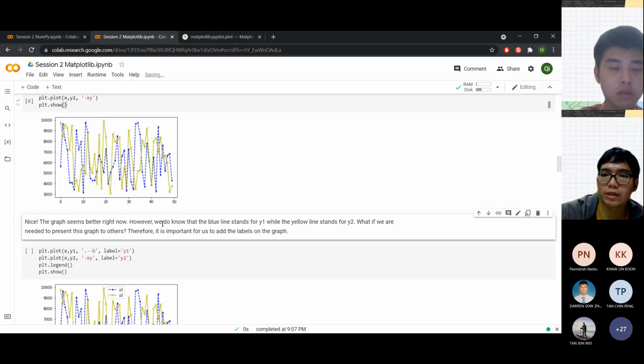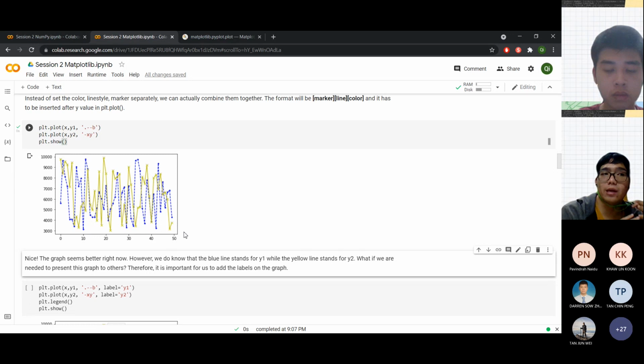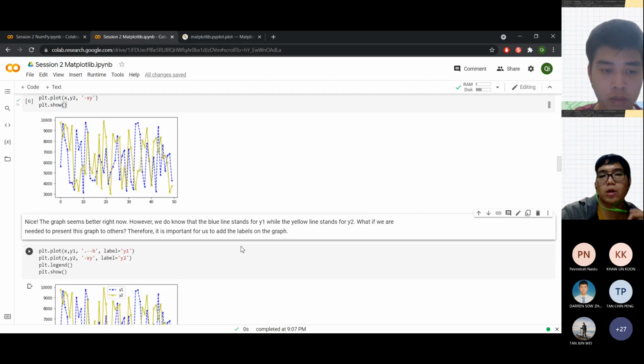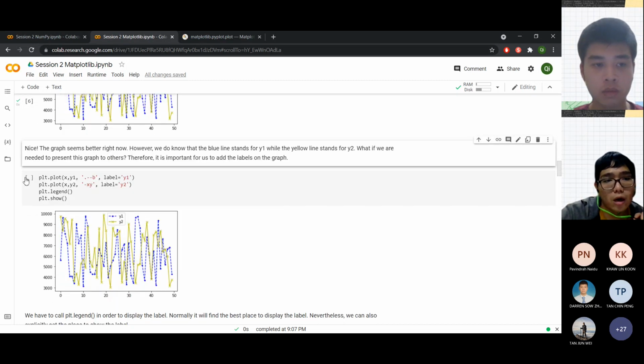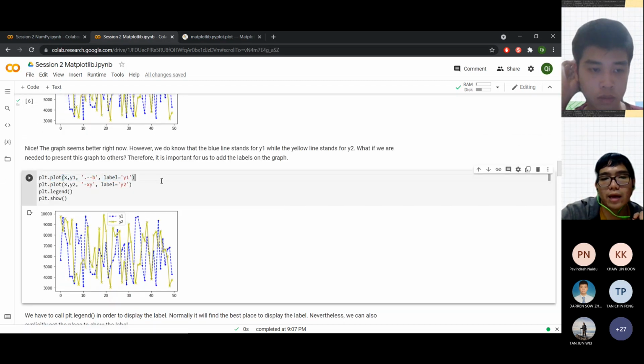However, only we who produced the graph know that the blue line stands for y1 and the yellow line stands for y2. What if we want to present the graph to someone else? He or she doesn't know that the blue line stands for y1 while the yellow line stands for y2. So we have to add labels on the graph. While creating the plot, we add the label parameters. The label for the first will be y1, and for the second, y2.